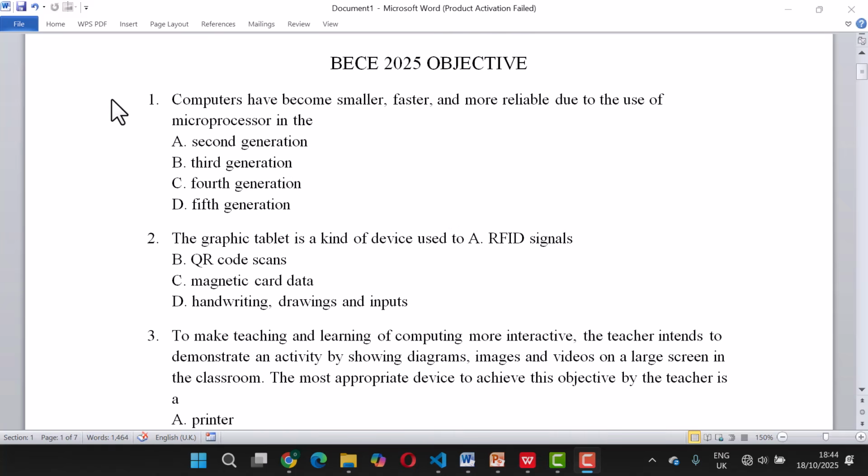Now we are starting with the objectives of the 2025 BECE questions. Number one: computers have become smaller, faster, and more reliable due to the use of microprocessors in the second generation, third generation, fourth generation, and fifth generation. The question is asking which generation of computers made computers smaller, faster, and more reliable using the main component, which is the microprocessor. And the answer is simple: the fourth generation, right?